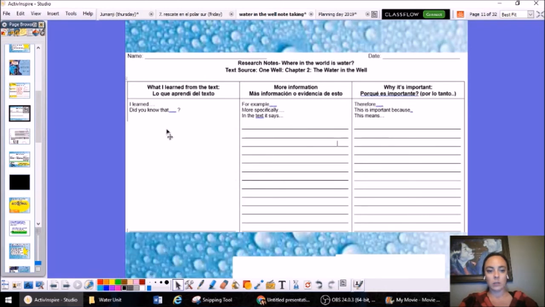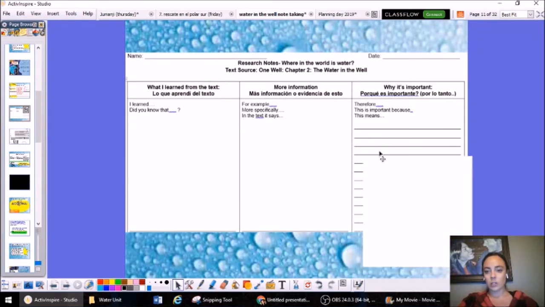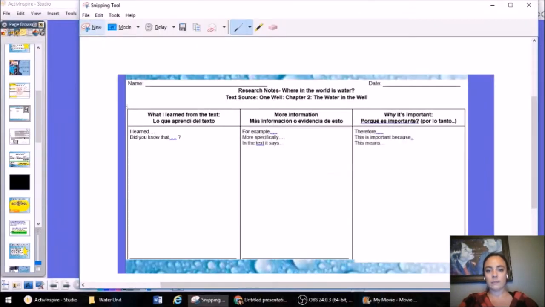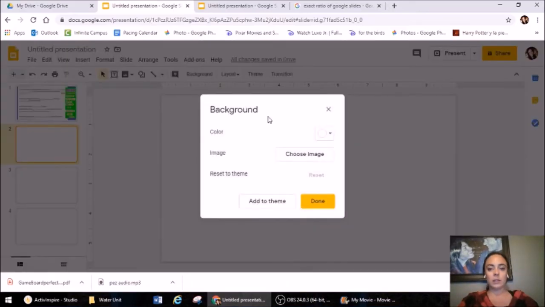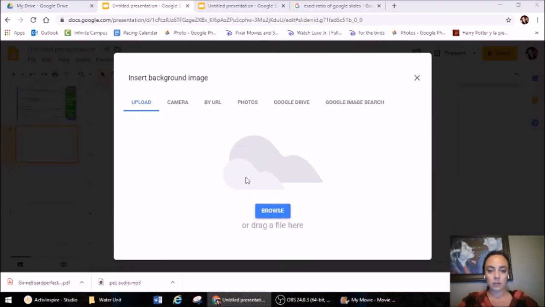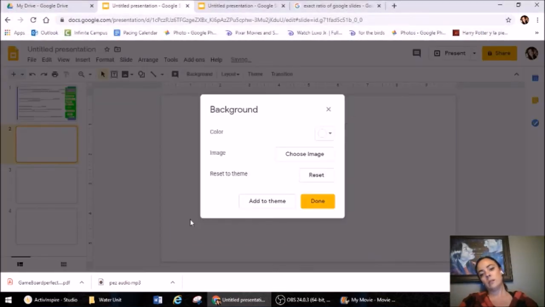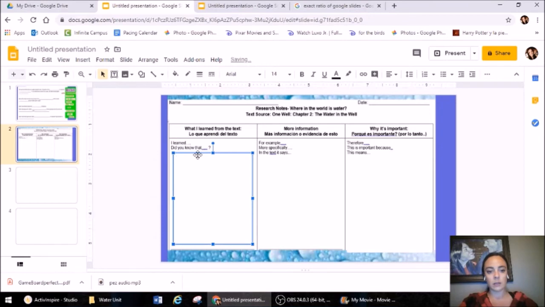So I'm just going to put little boxes over it like that to spare them that frustration. And then I'm going to use the snipping tool and snip this. And then I'll save this as note catcher blank. Set that as my background. Note catcher blank. Done. And then I need to put in a text box like that. There's a text box there now.